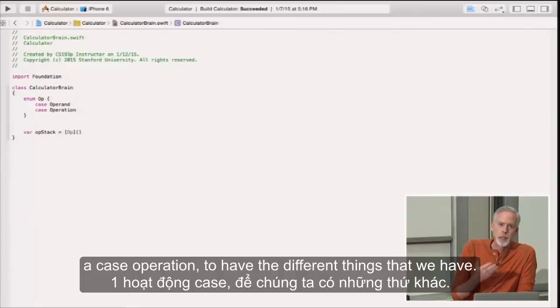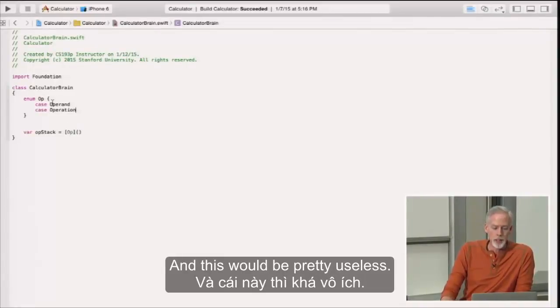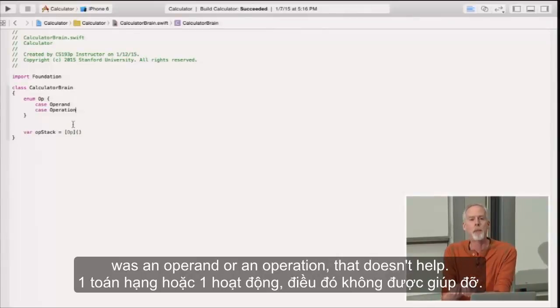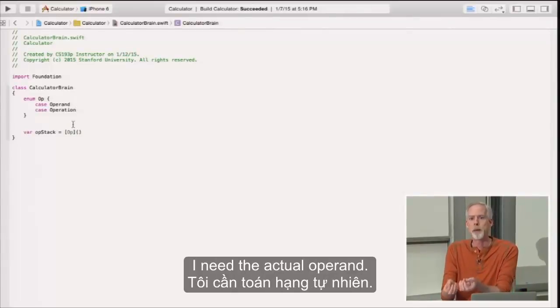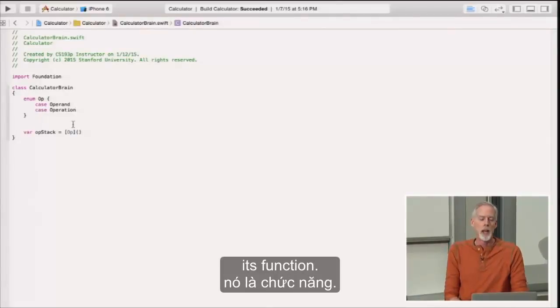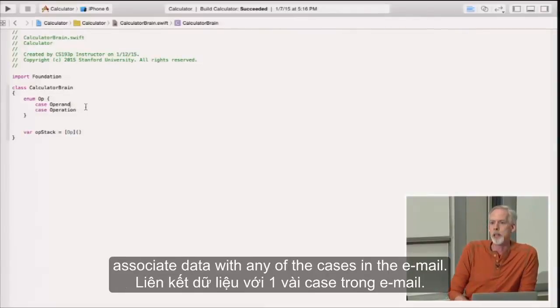Now, in other languages, this would be as far as we can go, and this would be pretty useless, because if we had an array that just said whether it was an operand or an operation, that doesn't help. I need the actual operand. I need the operation's mathematical symbol and its function. I need them. They have to be in this enum. And Swift has a really cool feature where you can associate data with any of the cases in the enum.